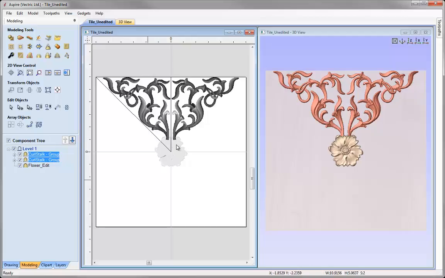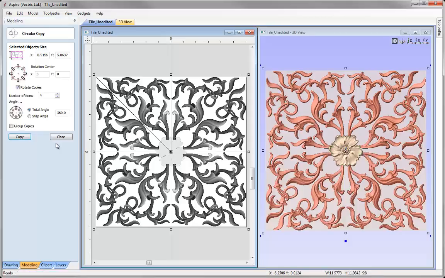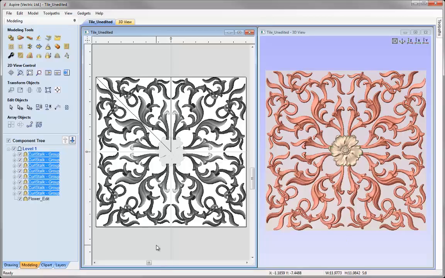And now I could either mirror that and rotate it, or we can use the array function and make 4 copies of that around the center of the job. So rotation center X0, Y0, 4 copies, 360 degrees total angle, and hit copy. The software will take a few seconds to do this, and then once that's complete you'll see a really impressive indication of just how well it works once we start to mirror, repeat and array components.